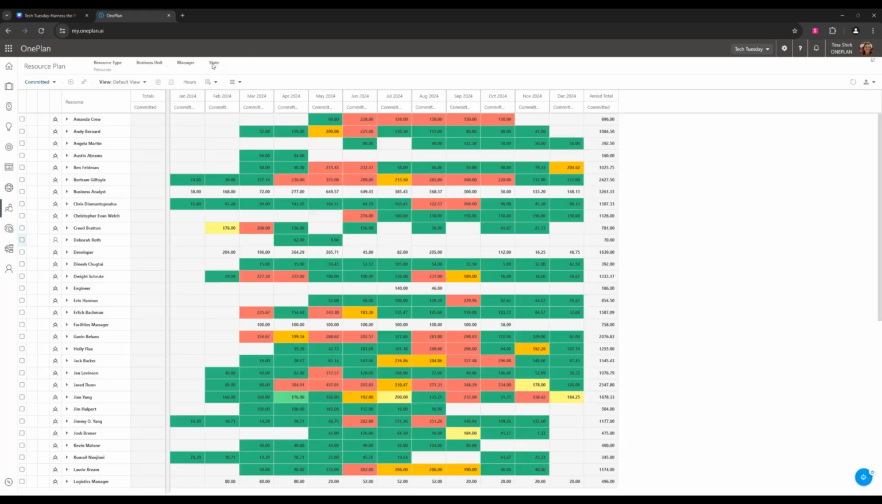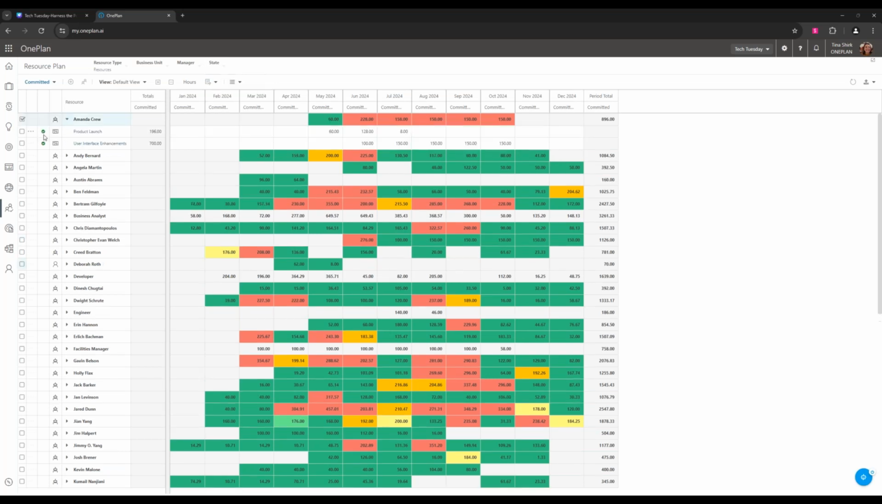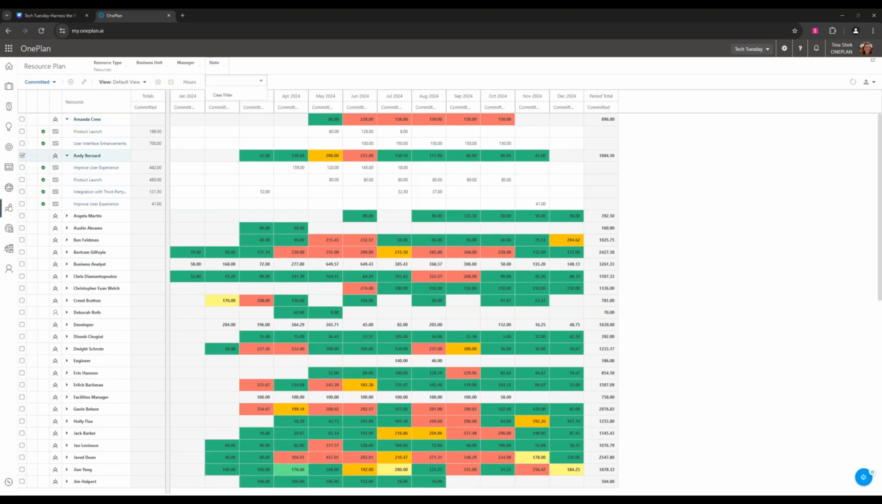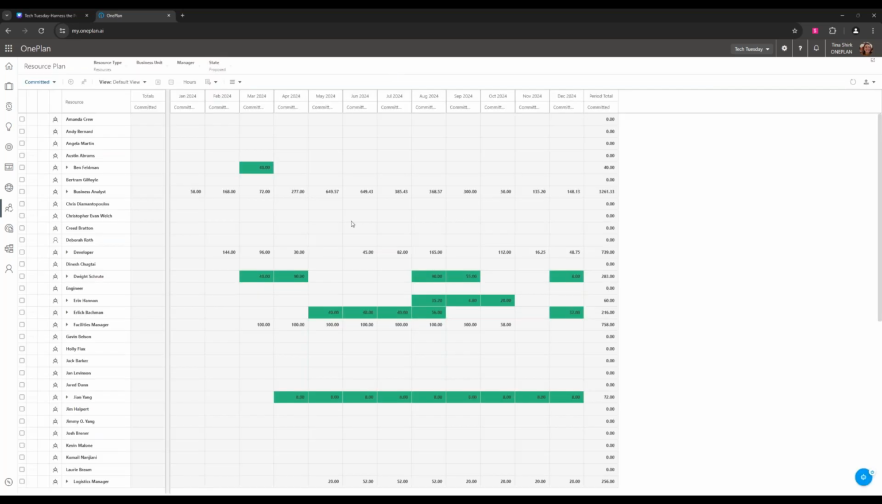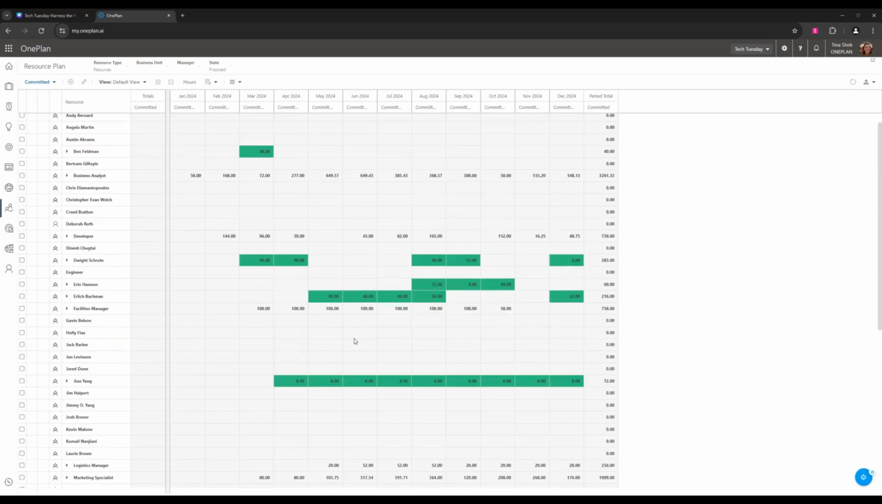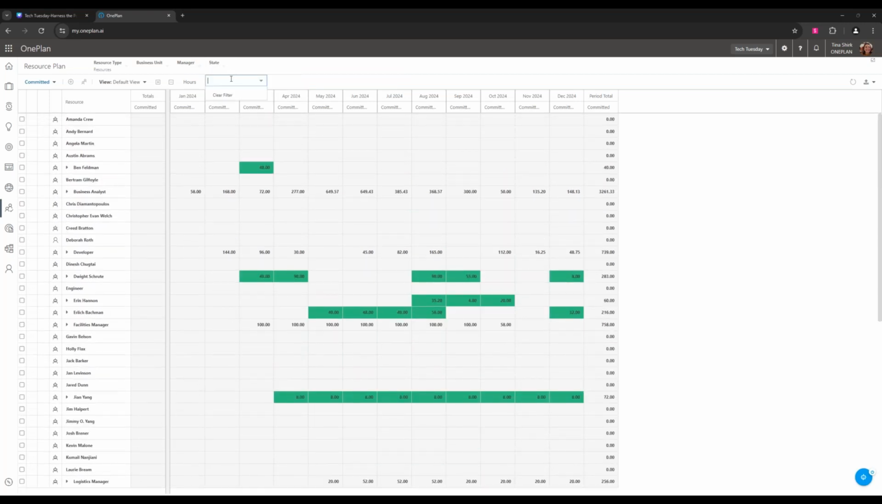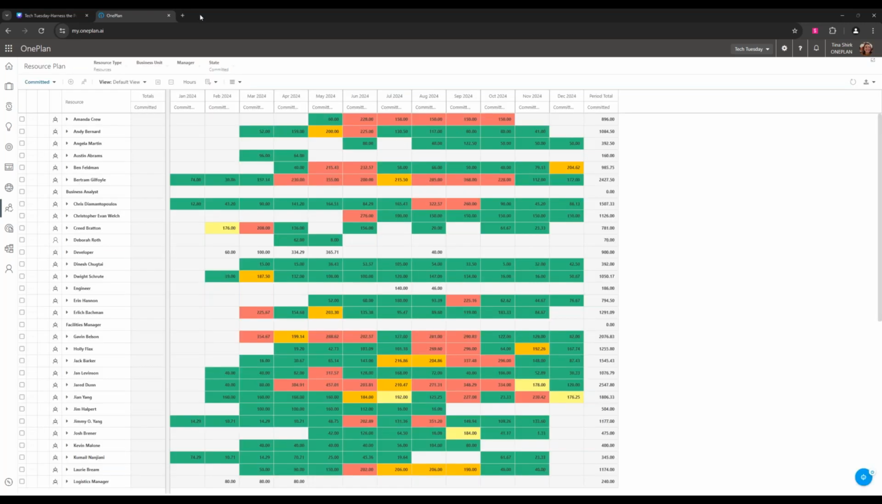And finally, we have the state pre-filter. So Deb mentioned that proposed committed view. So if I expand this, you can see we have some committed. So you can use this filter to maybe only look at resources who have proposed allocation proposals and things like that. Or maybe you just want to look at those with committed allocations. You're able to do that using this pre-filter. And there are a bunch of other pre-filters, but these are the out-of-the-box pre-filters in OnePlan.